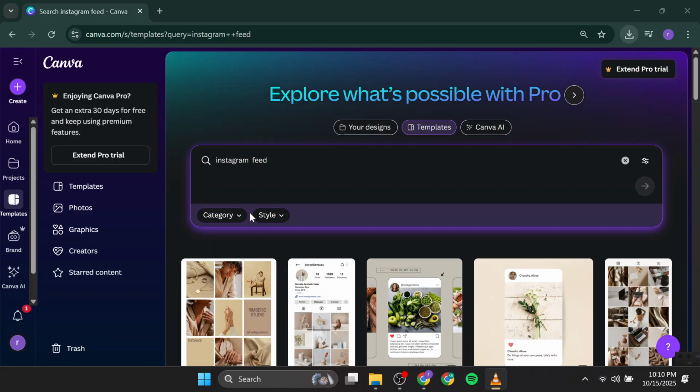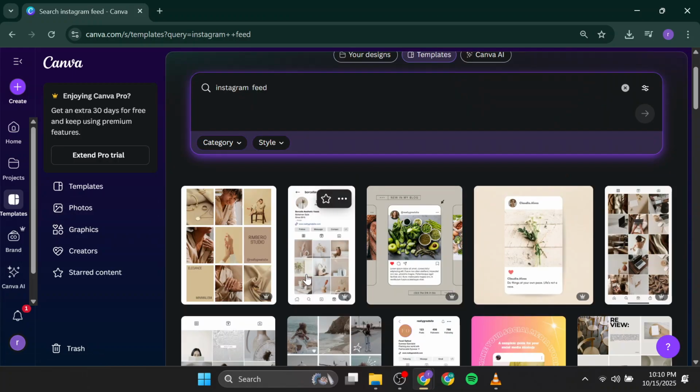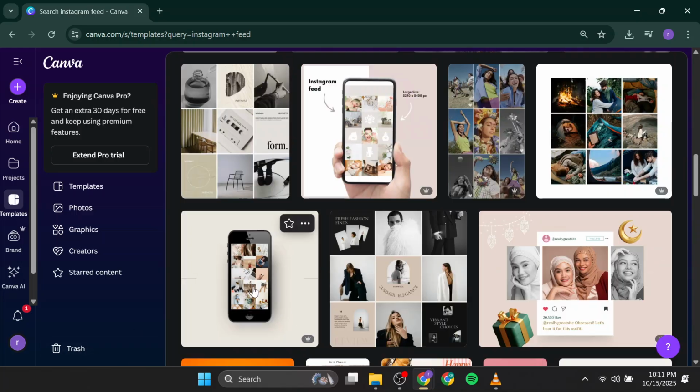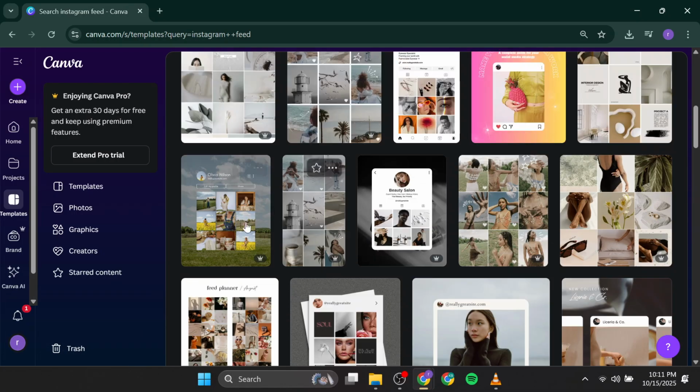In today's video, I'm going to show you how to plan your Instagram feed using Canva. If you want to make your personal or brand feed more visually appealing, Canva is a fantastic tool to streamline your content creation process. Let's dive right in.